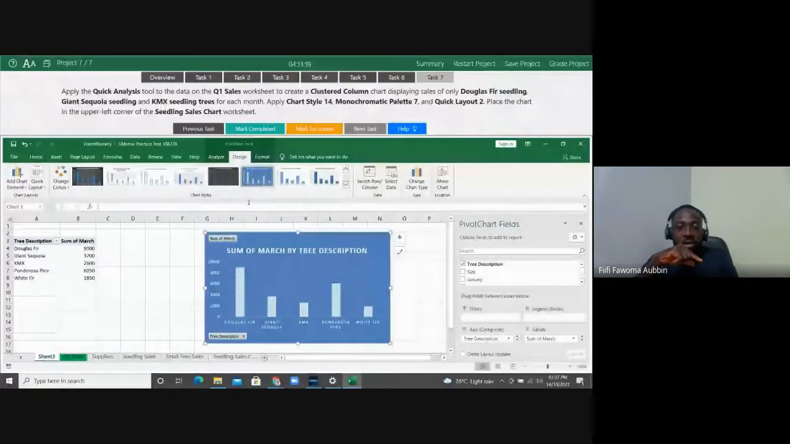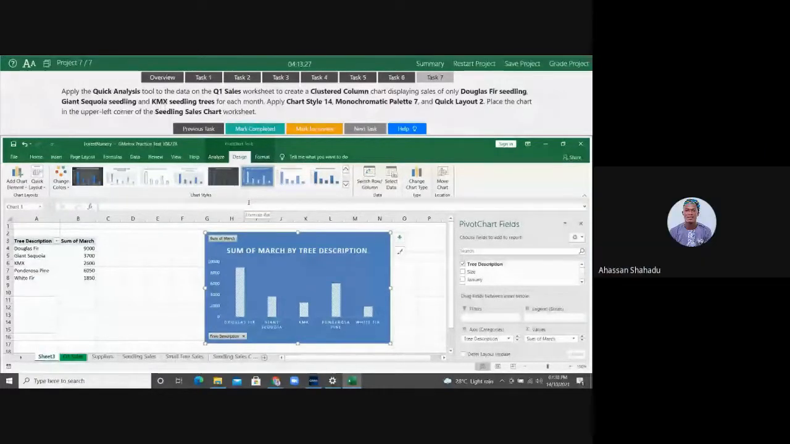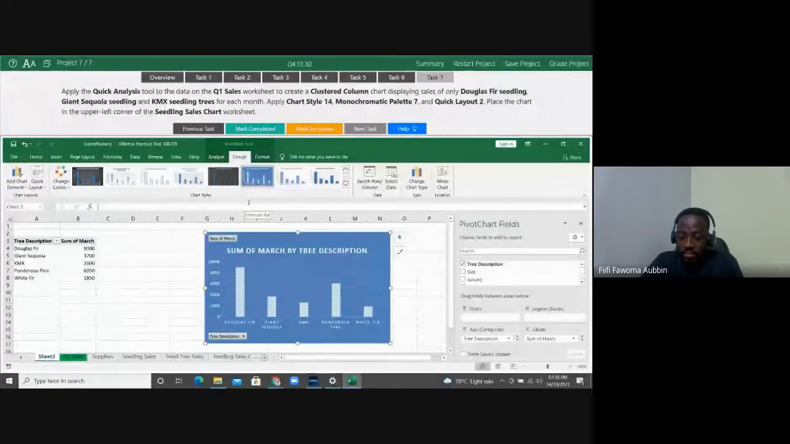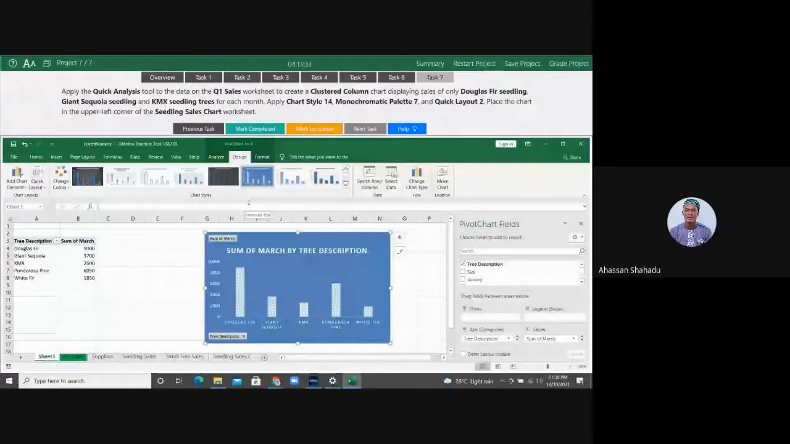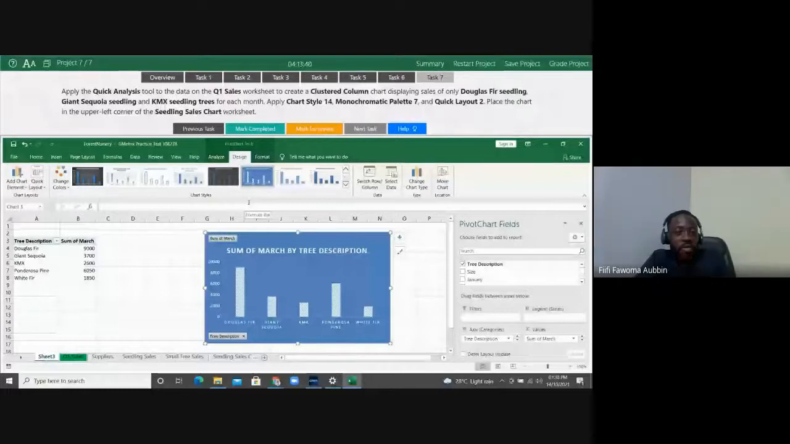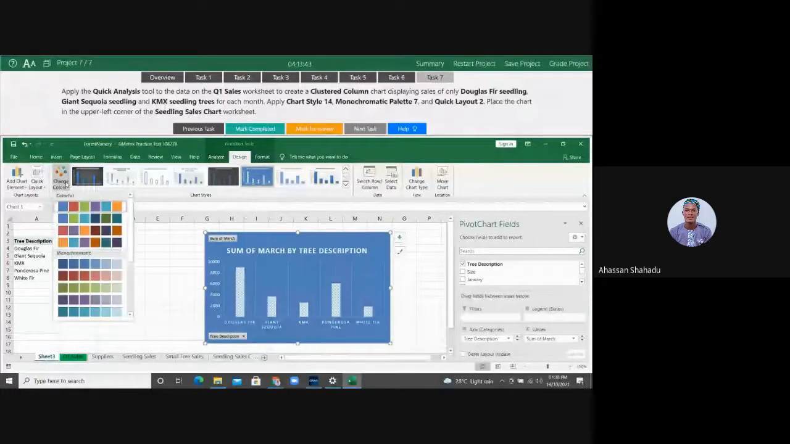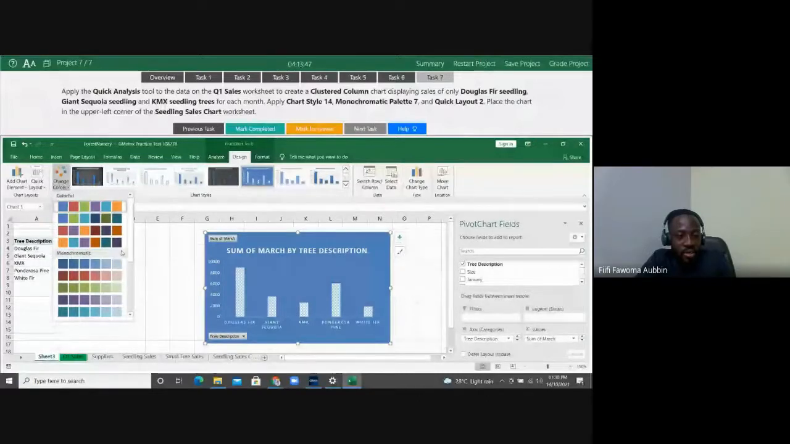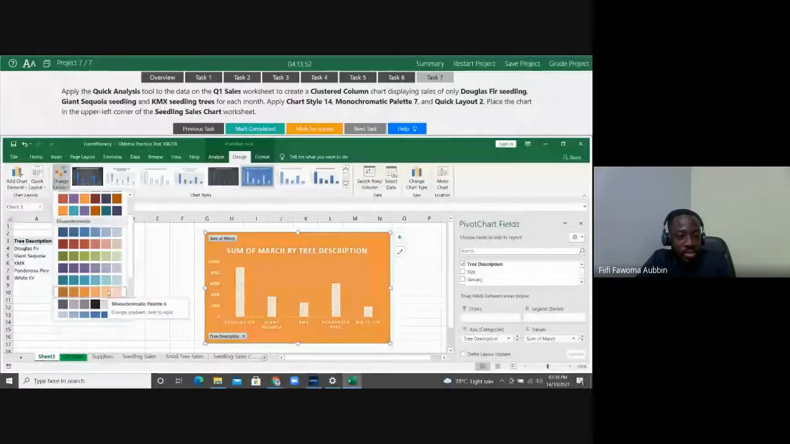Okay, then I need to apply monochromatic palette 7. So I go to apply the monochromatic. That one to use. Yes. Under the chart styles, we have change colors. Okay, I found it. So monochromatic, then you look for 7. Go down. Okay, so this is 6 and this is 7.